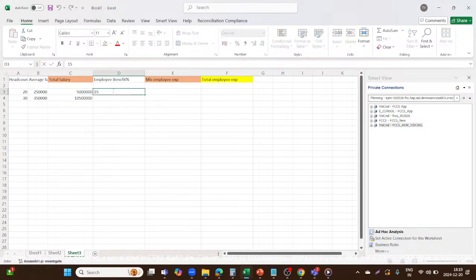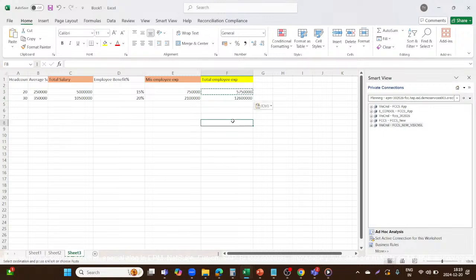And here suppose it is 15%, and here it is 20% employee benefit. So you will get miscellaneous employee expense as this into 0.15 and this into 0.2. You will get these amounts, and the total employee expense is nothing but your total salary plus your miscellaneous, the sum of these two. So this is your total employee expense that you incur for your employees. Now this is what we are going to calculate with the help of the business rule.